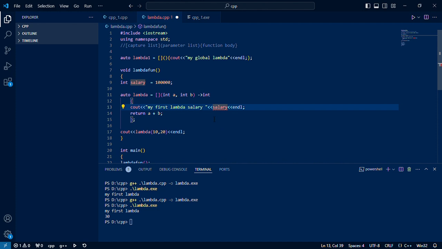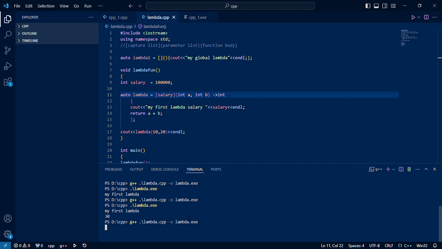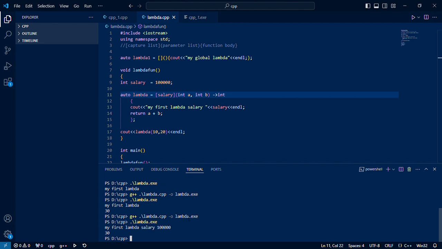How to make it accessible? That is the purpose of the capture list. If you want to make use of it, then you mention it here. Now you see the error is gone and we can compile it and run it. So now my first lambda salary is 1 lakh, right? We can print it now.